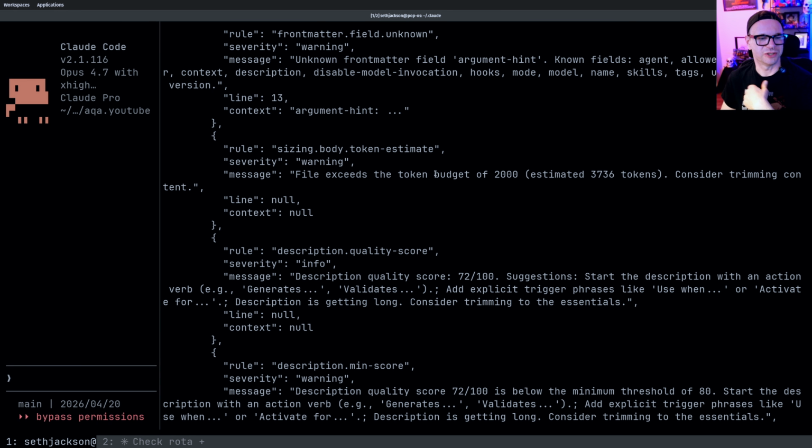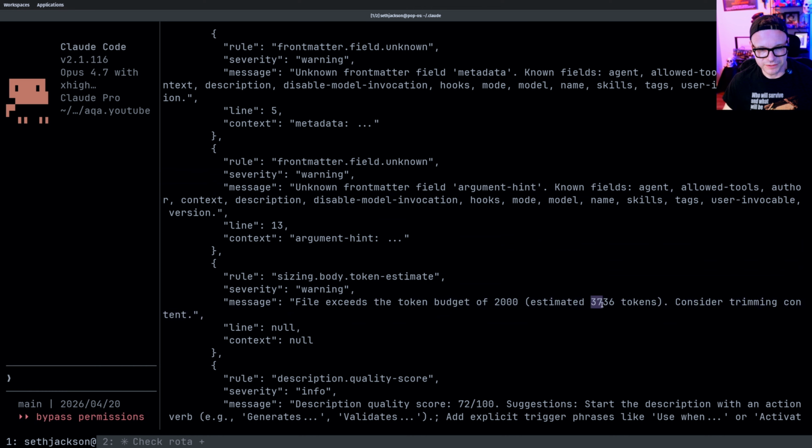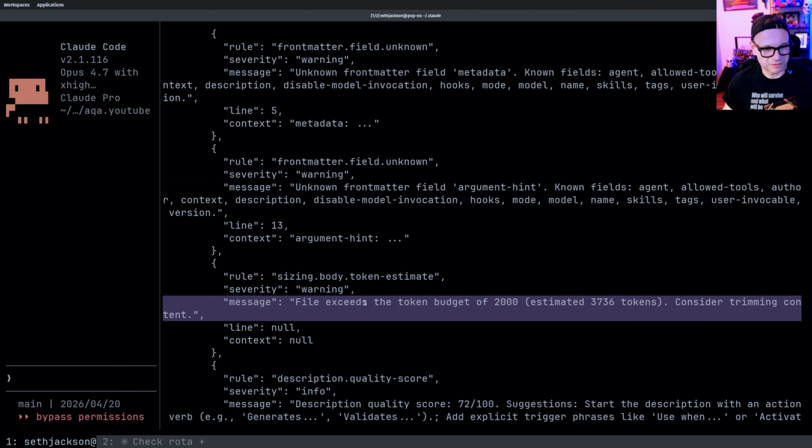Exceeds the token budget. That's what I was looking for. So which one is this? So this is going to be 3,000, which is probably fine. I just put 2,000 as a really low number, so I wouldn't use that in your stuff.